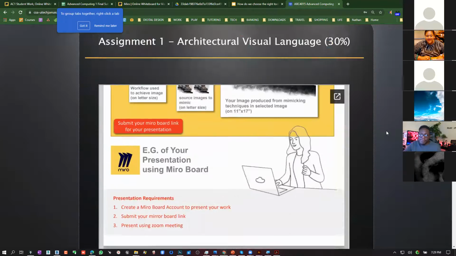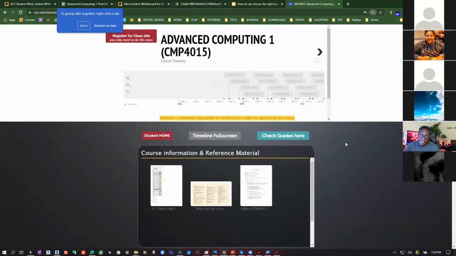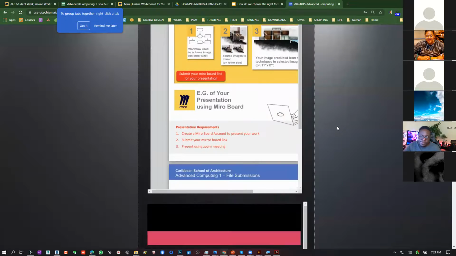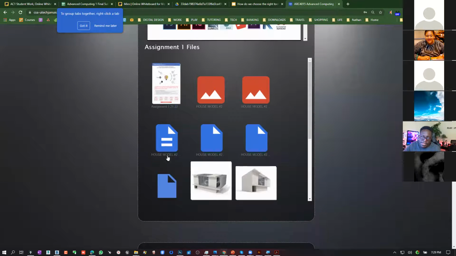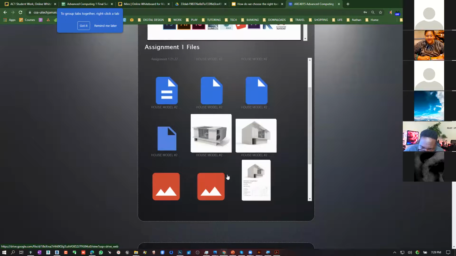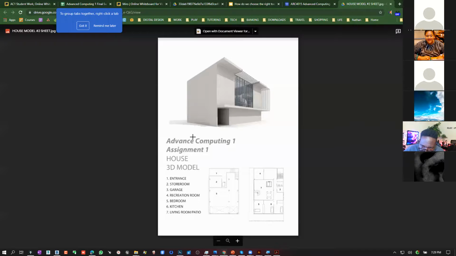Now, when you're on the website, guys, this is what the website looks like. You're going to scroll down. Here's the information here. This is what the model looks like. There are different versions of this model. Let me bring it up so you can see it. So there's a 3D model in SketchUp format, FBX, and DWG, and Max.